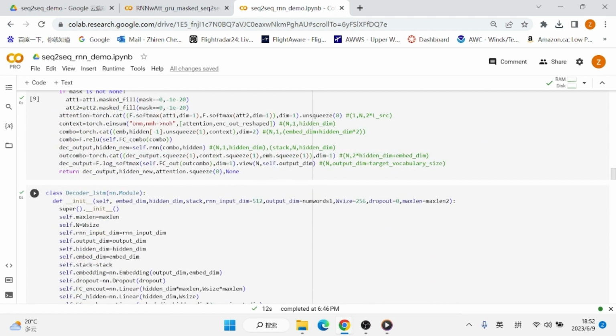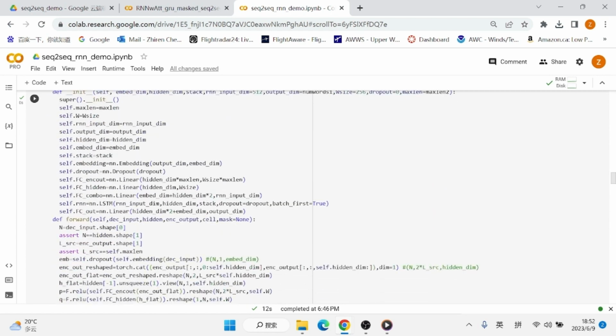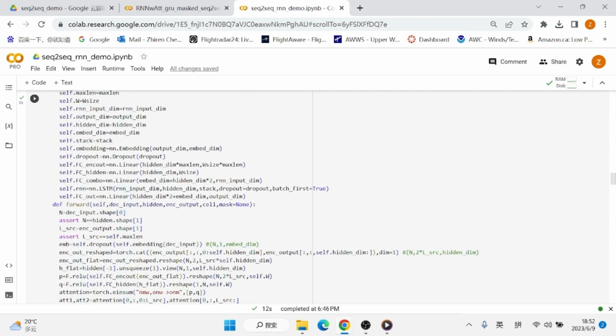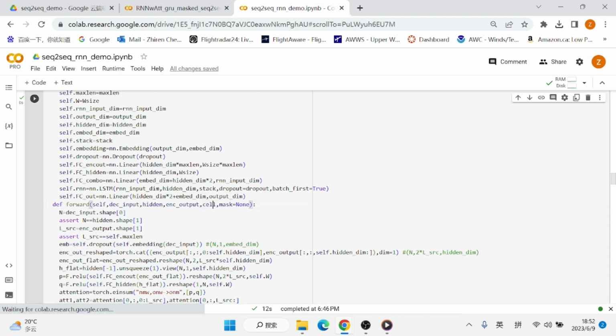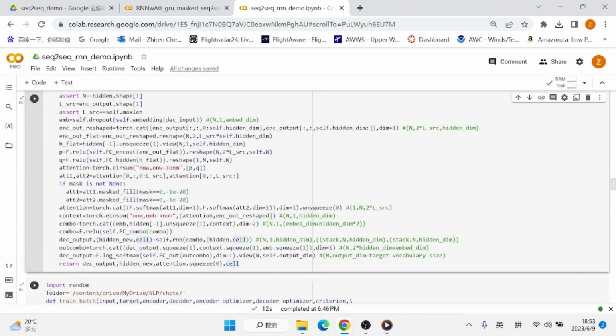As for our LSTM decoder, it will take the cell state in the forward function, and the RNN layer part is also unpacking this cell state. So basically, we are not doing anything fancy with the cell state here. It's not involved in the attention computations. We are just passing it turn by turn until it reaches the final word.